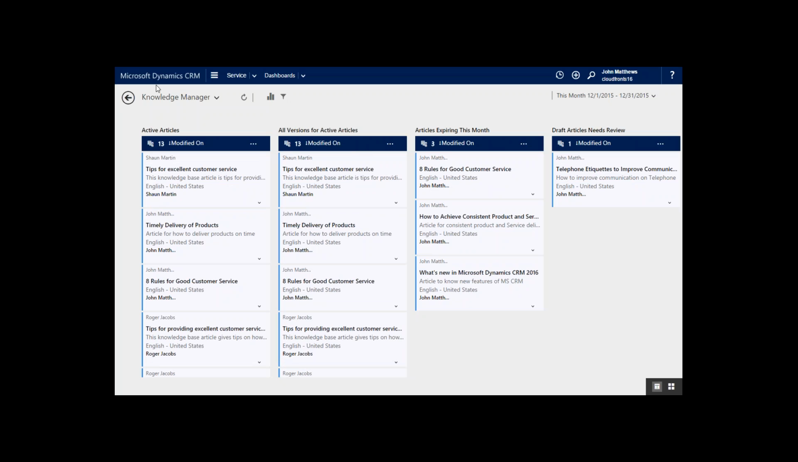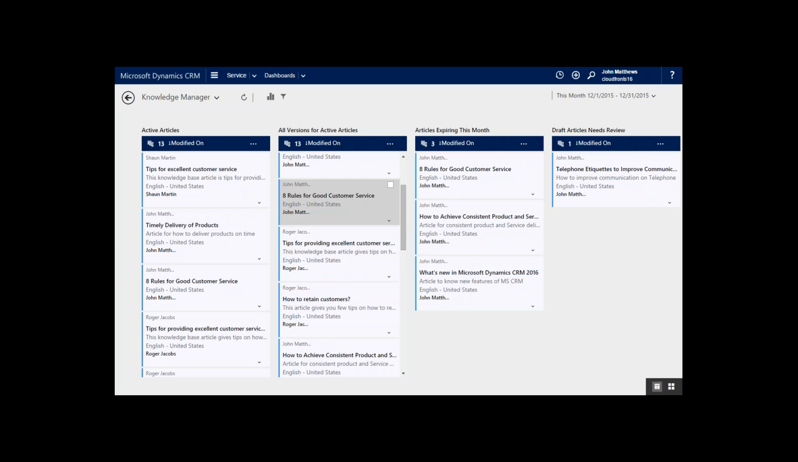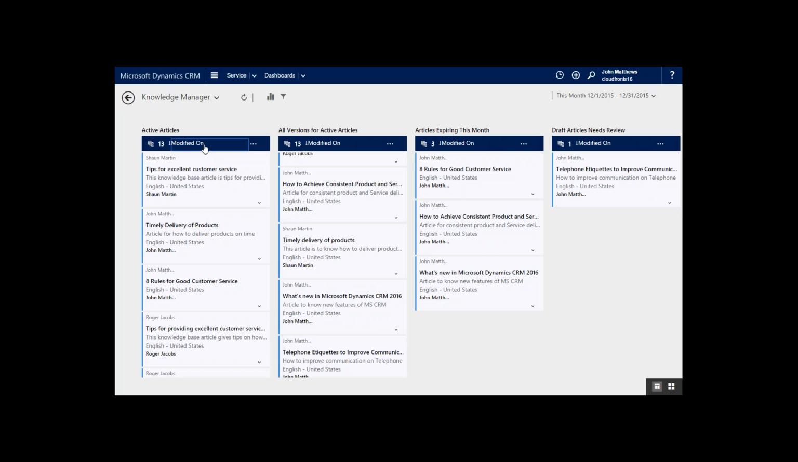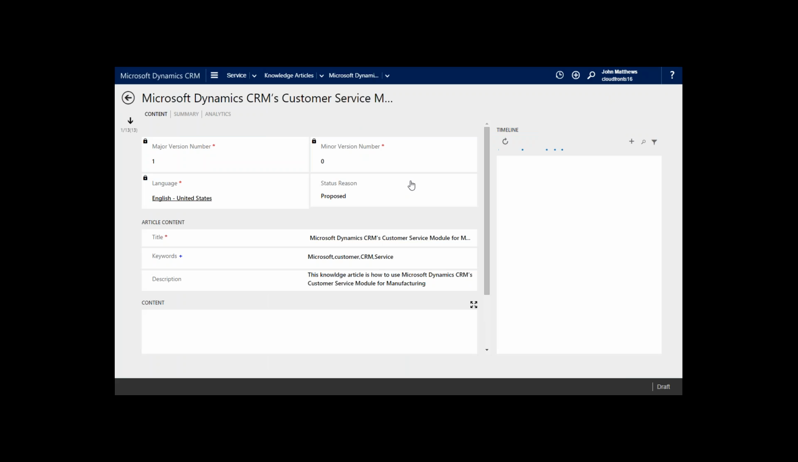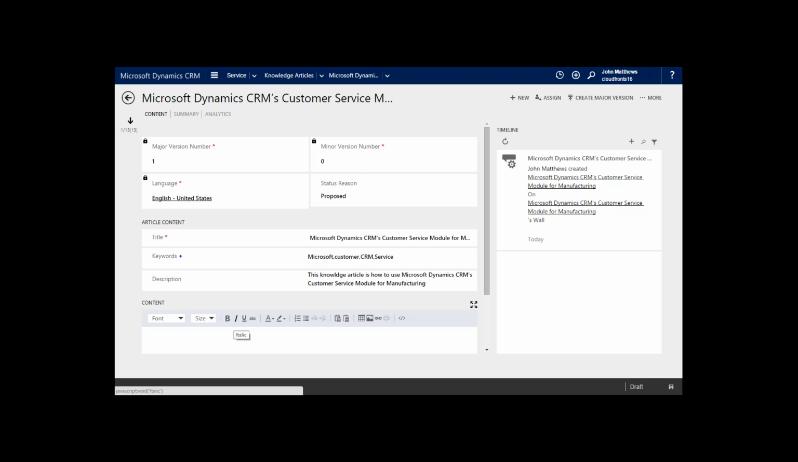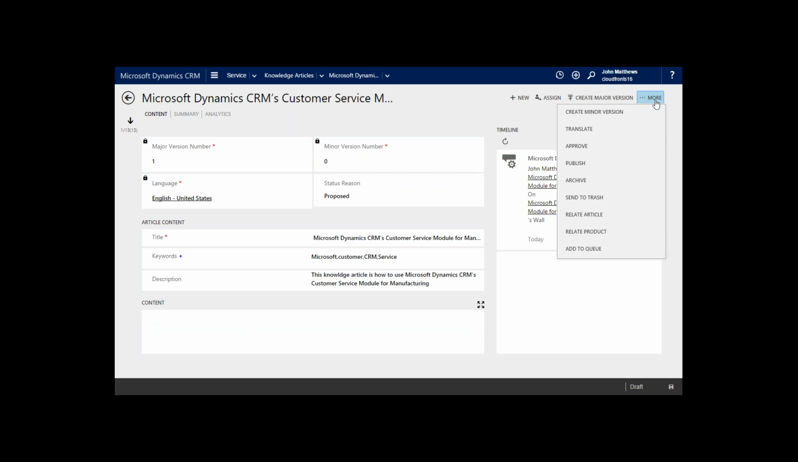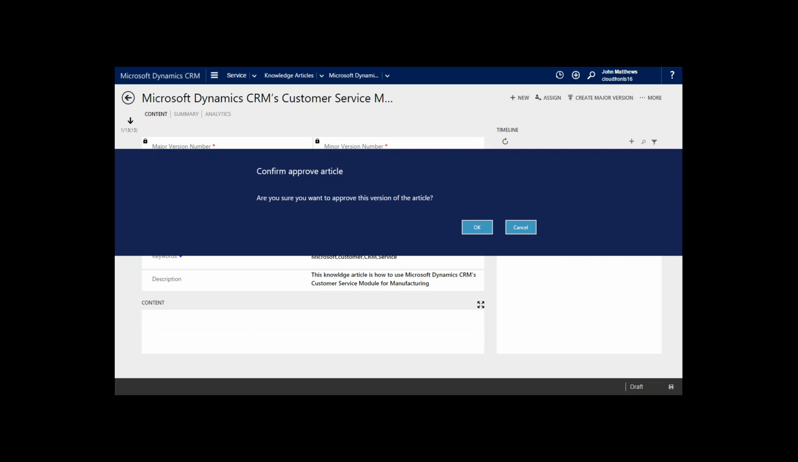Having done that, I'll click on refresh. And it comes on the top left side. Once again, I'll double click on it. You can see on the screen, the major version is number 1, which is by default. If I go ahead and create another minor version, that will be a version with a different number. The English language spoken in the United States is selected as the default language, and the status reason is proposed here. So I'll click on more and click on approve.